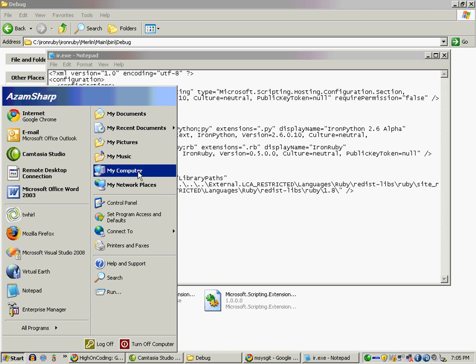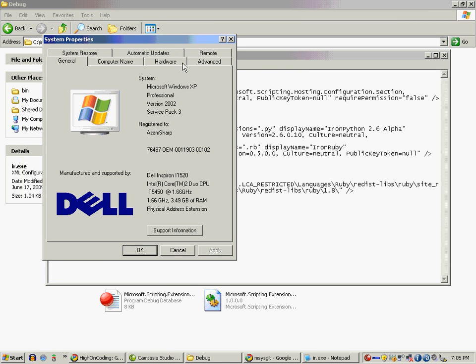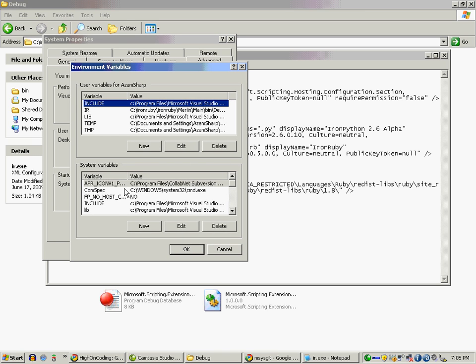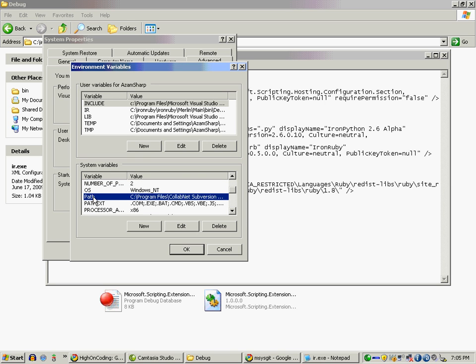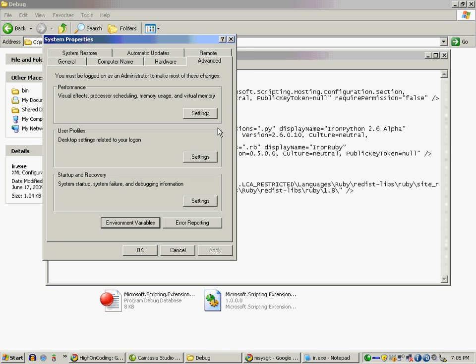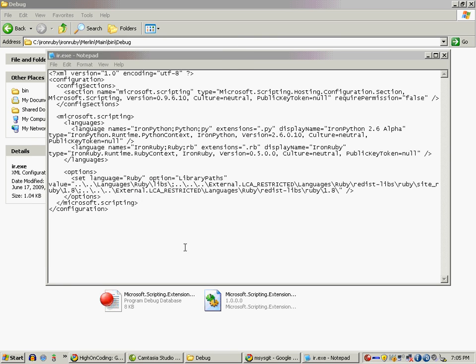To set up the path and environment variables, I'll just go to the control panel, and just go to the advanced tab, environment variables, and over here in the system variables you will see the path. Oops, sorry about that. You'll see the path, and if I say edit, you will actually see that I have given the path to the debug folder where this particular file actually exists. So once you got this one ready, you're pretty much cool to get started with IronRuby.